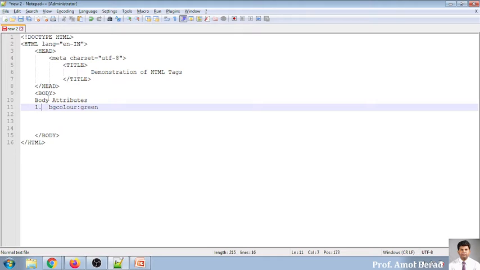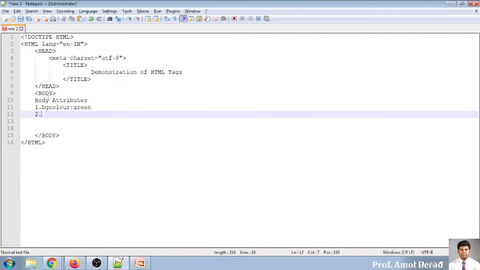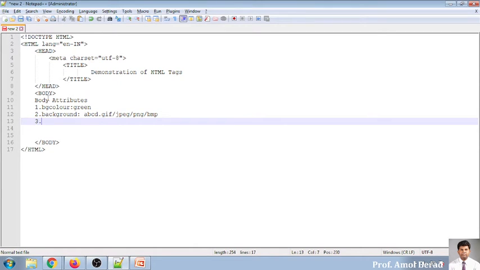Now the second attribute you can use here, I will note it as 2, is background. And you can give any, suppose I am saying abcd.gif. So suppose my extension is GIF. You can use JPEG also. You can use PNG format also. You can use BMP, that is bitmap format, also. The choice is yours. And the third attribute of the body tag is text. If you want to give some text, you can write something here. So text can be added over here.